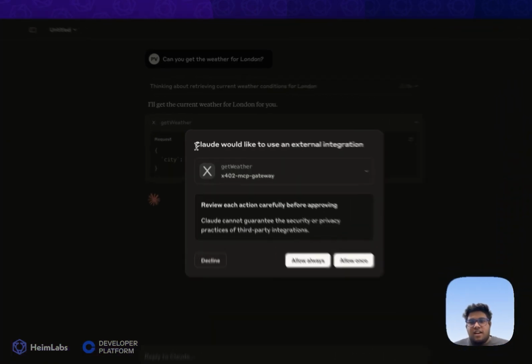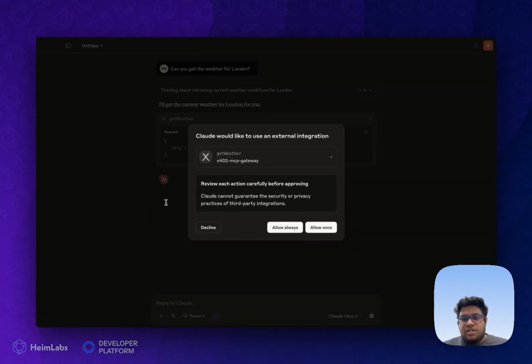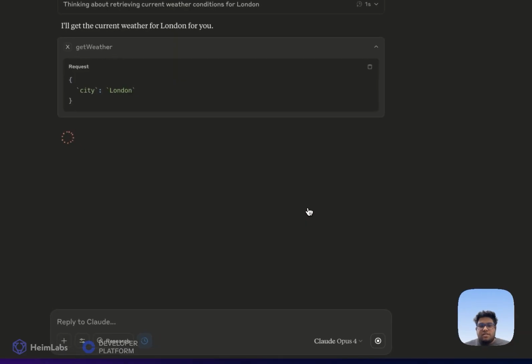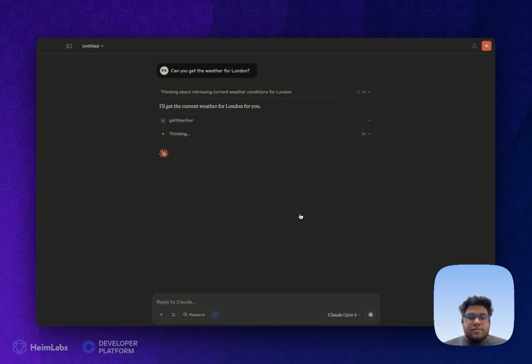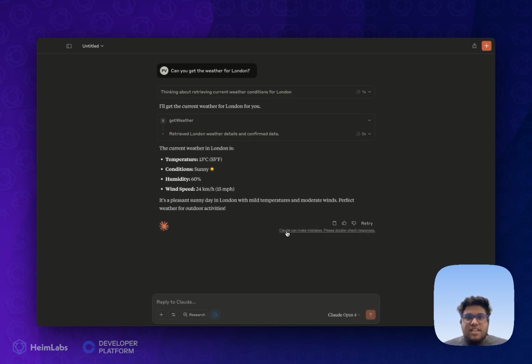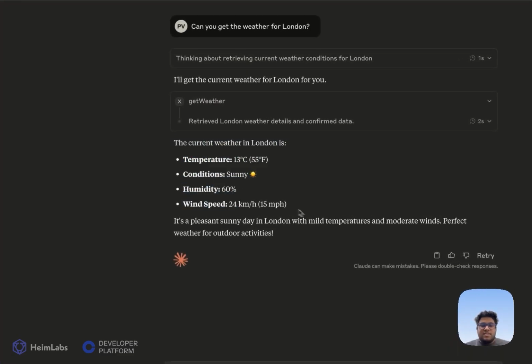And as you can see, the integration was successful and Claude asks for permission so that it can use an external integration. I click allow once because I would like to verify the integration and make sure that everything is working properly. So it will take some time to do the payments as we have integrated X402 as well. And as you can see, our first API and server implementation was successful. The current weather in London is a randomized value as this was a dummy implementation.